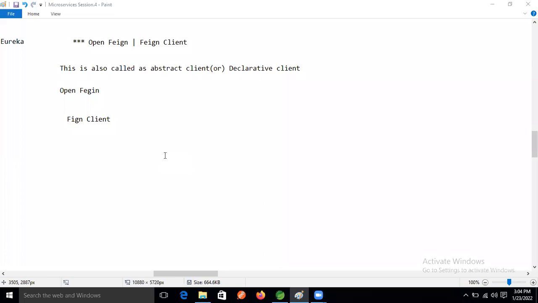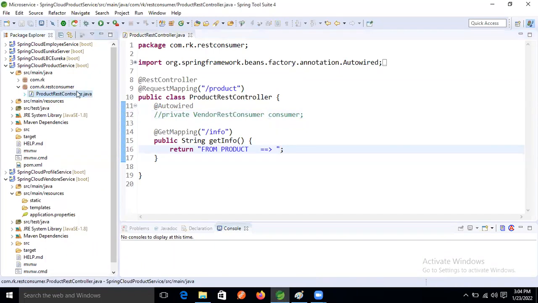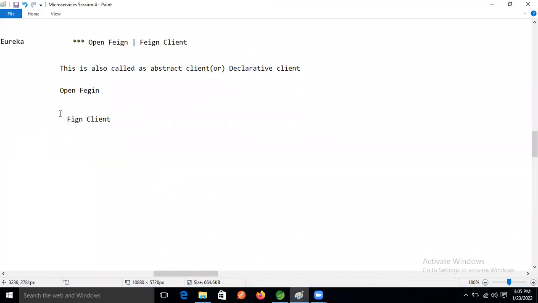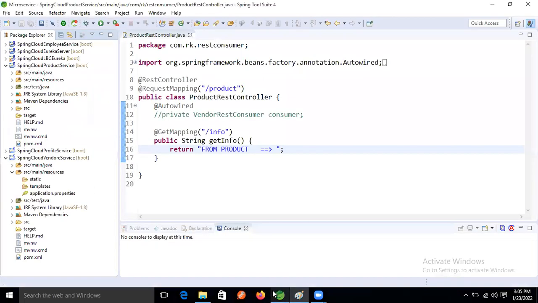So Fin client, right? Now let's understand, guys. Here we will write the Feign client. Currently we are removing these things, because of that people will get confused. First we need to add the dependency in this project. Which dependency do we need to add? The Feign client dependency. So let's add it. How will we add it now?